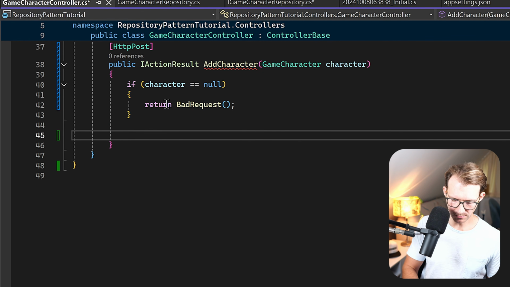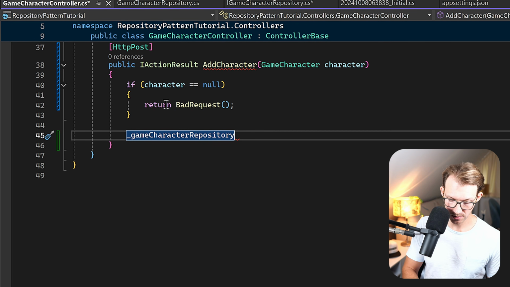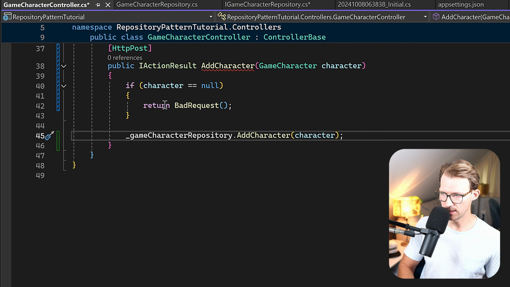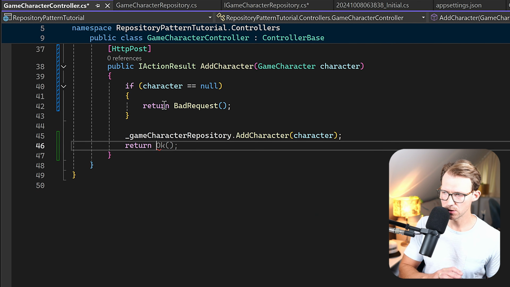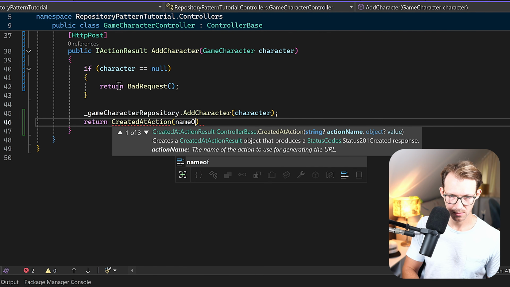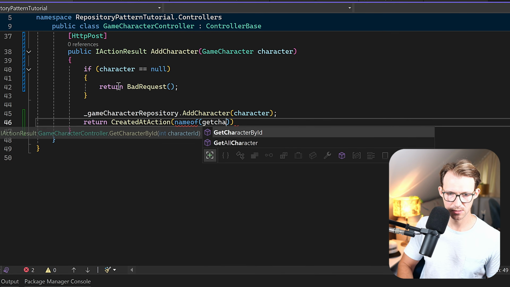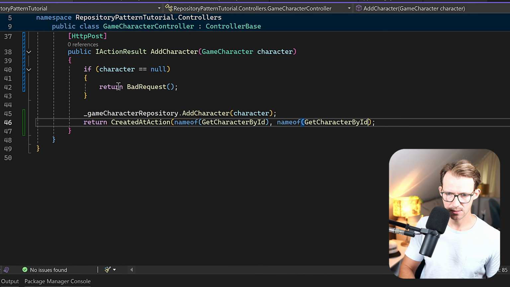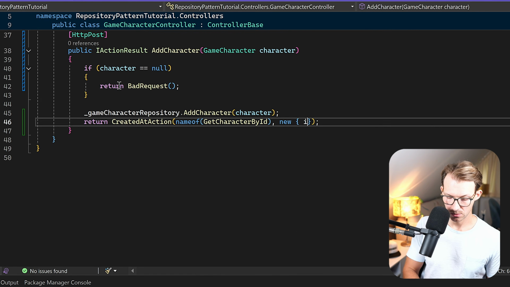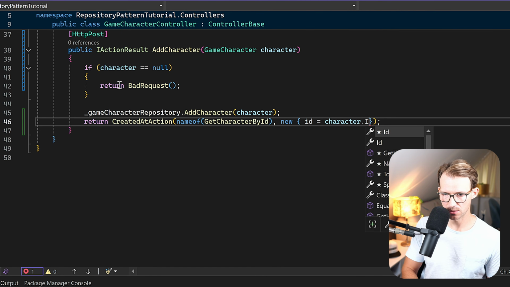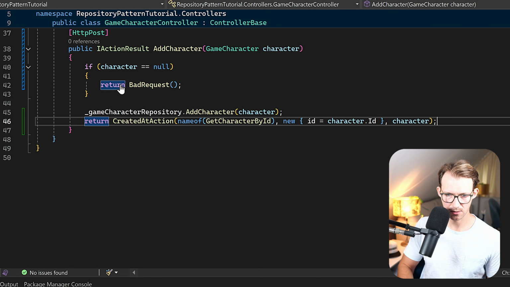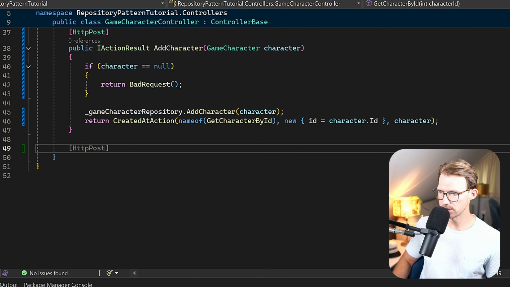And then we say game character repository add character and then character like that. And then we return not just OK, we say created at action name of get character by ID like that. And then with the new ID, which is the character ID, and the actual object is then our character like that. All right, we are almost done.